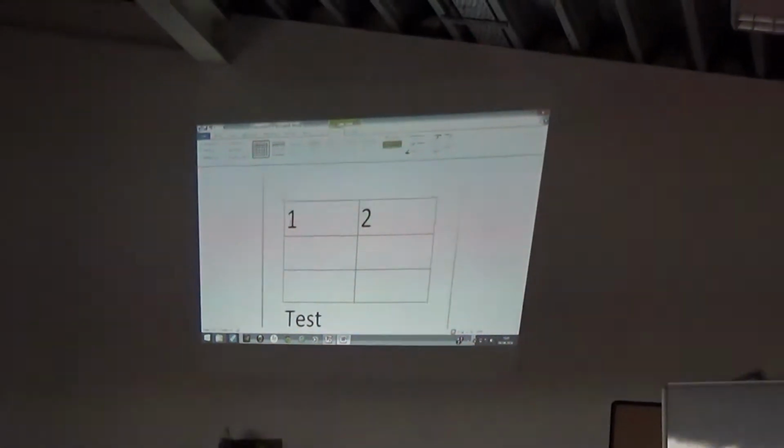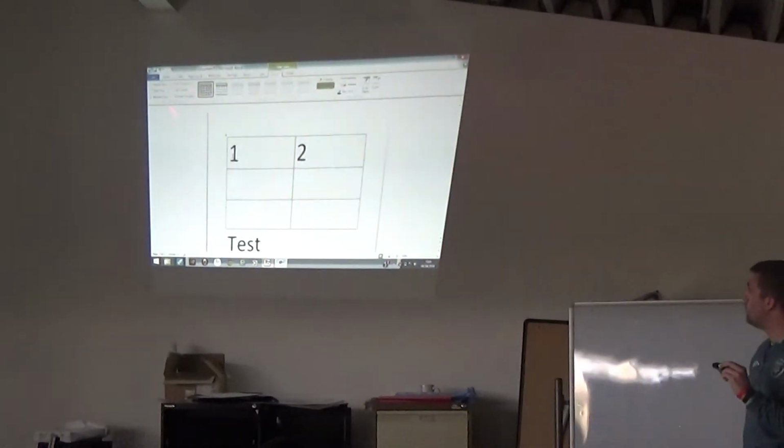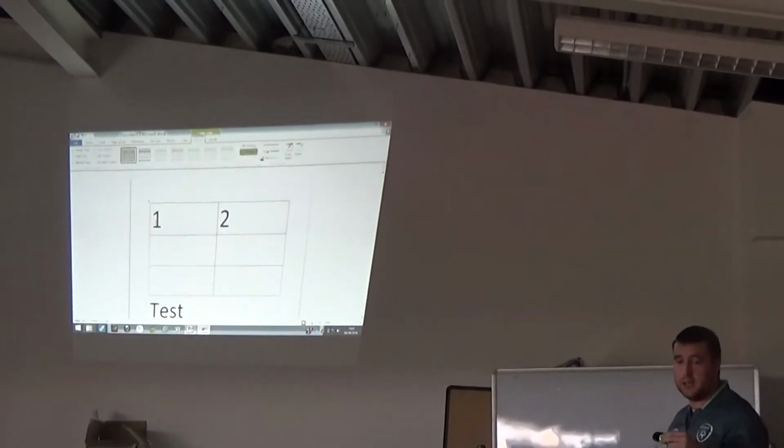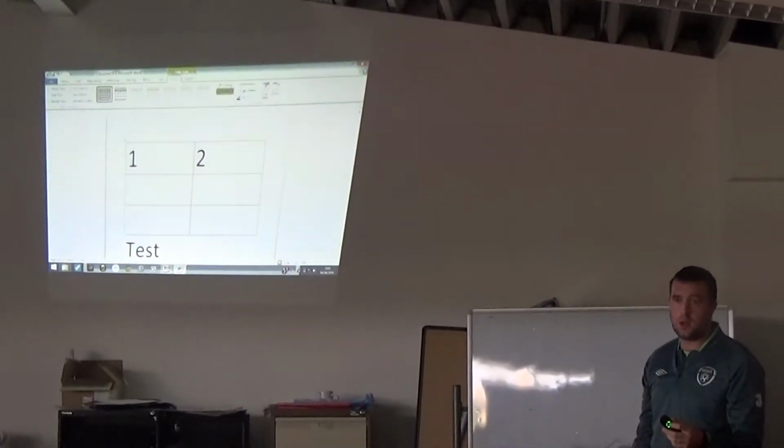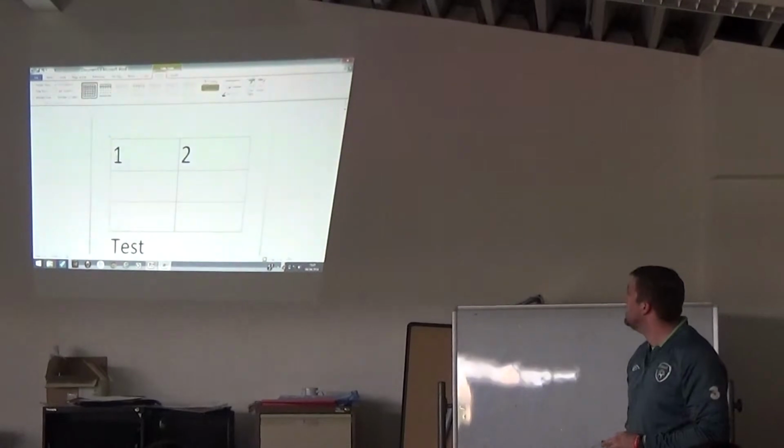So if you've chosen one of the tables and you need to add in more information, you can still do it that way. Okay? You don't need to delete all the data and start all over again. Alright? Very simple, very basic.